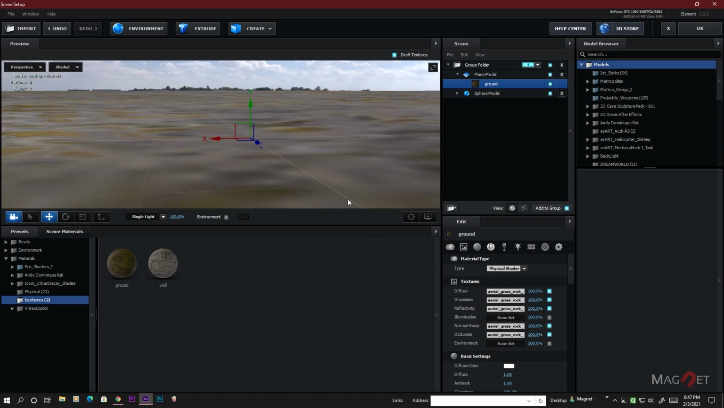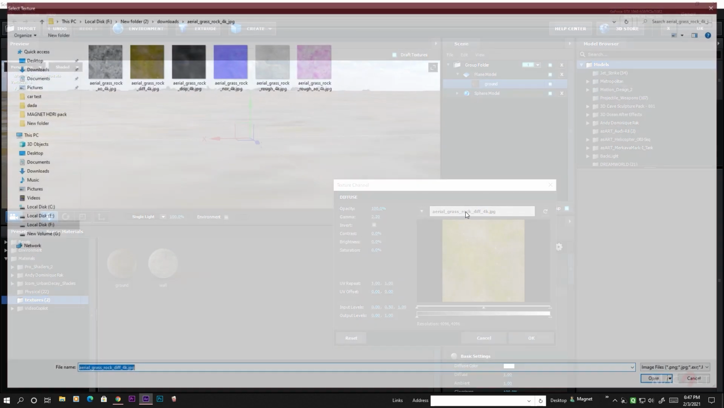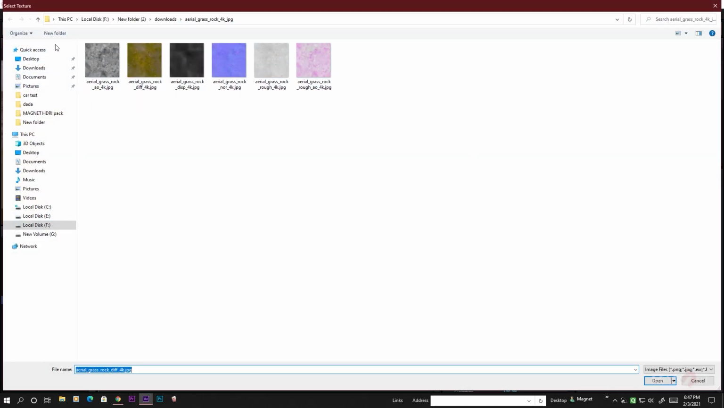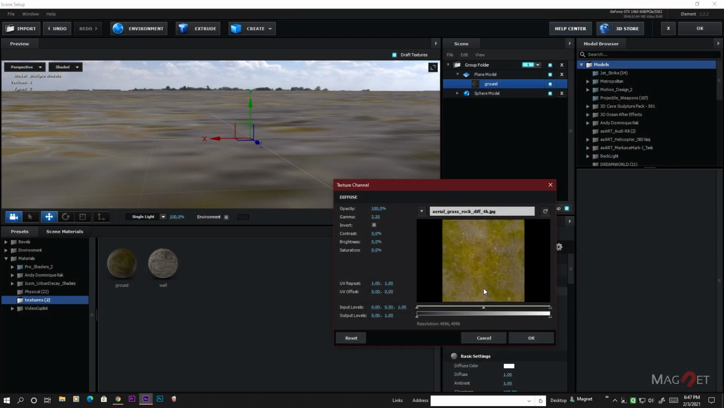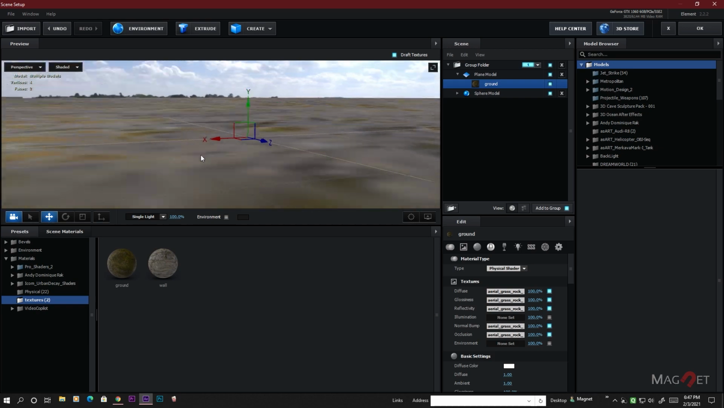And it will apply. But when you download this, you don't have these presets here, and all you have to do is go to its diffuse layer, and you will find this file for the texture, and you just apply this texture to its respective slots, and you will get this kind of material here.